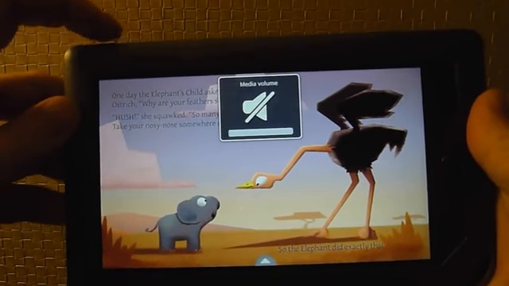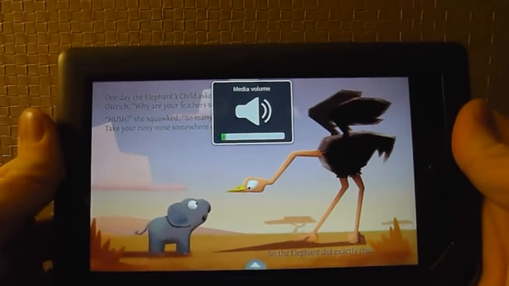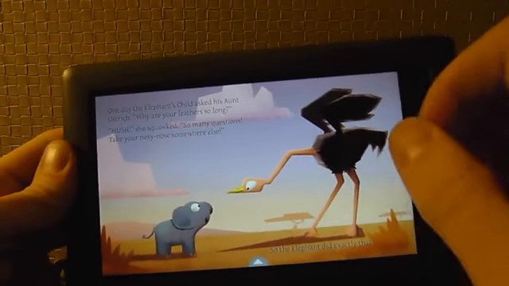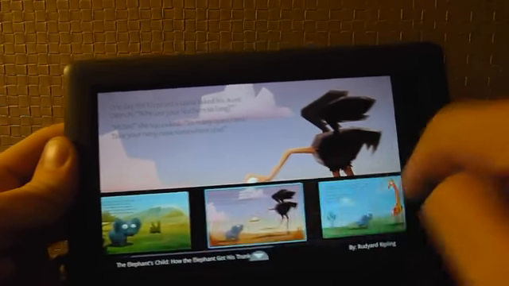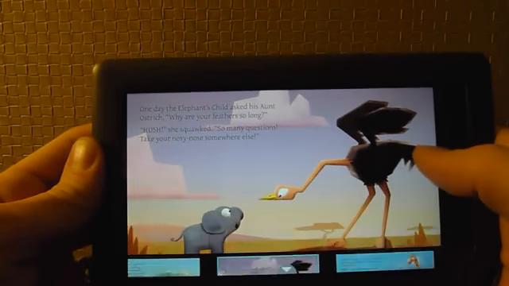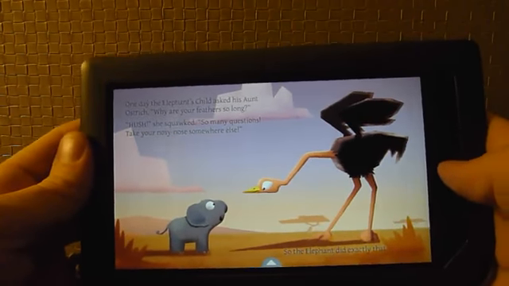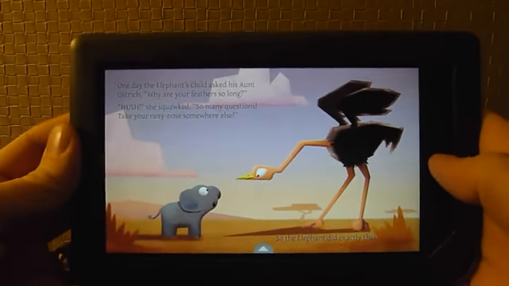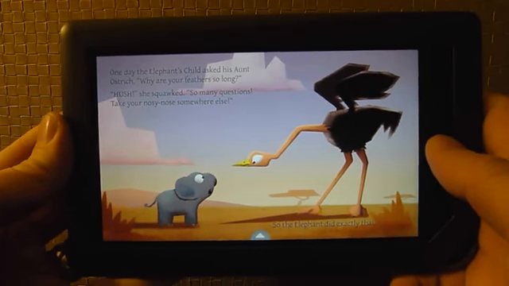And yeah, you get the idea. One day... Interestingly, there's no way to pause this. The only way to pause it is to go back to the main screen and have it turn off the read to me function. So it's a little inconvenient, but not a huge deal breaker, but a really nice function if you have kids. And Barnes & Noble is really pushing the kid aspect here.